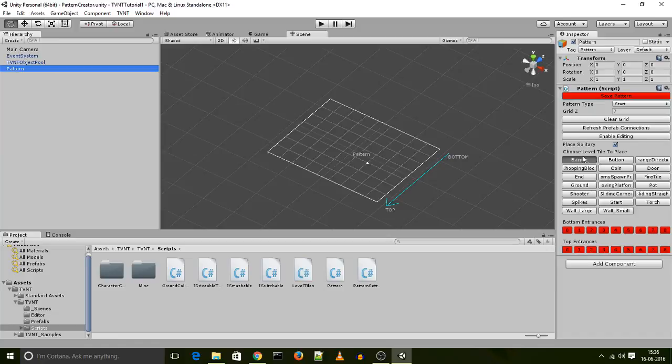So now, the very basic level tiles that you have with the Verby Noun Toolkit would be the barrier level tile, the wall small, wall large, the start block, the torch, the coins, the pots, what else? The change direction block, the end block.